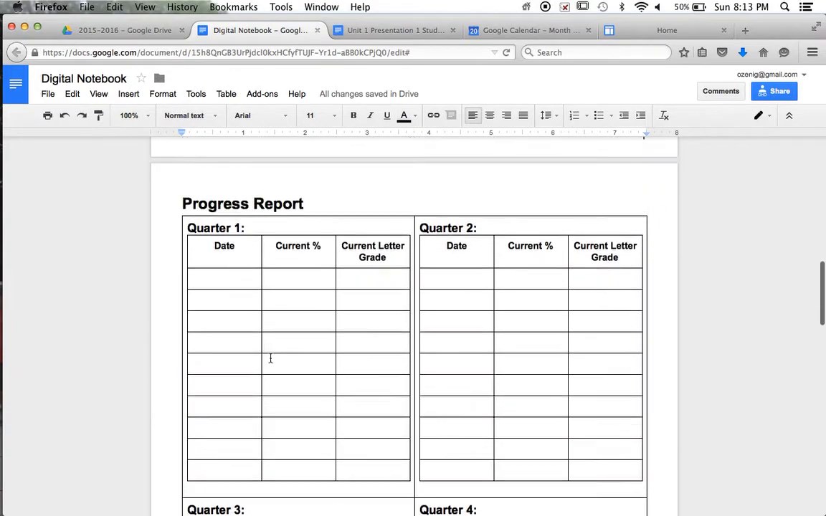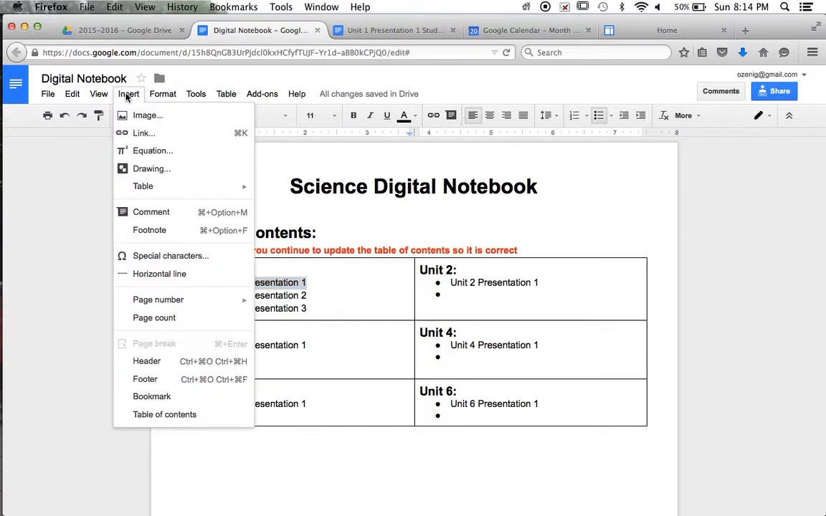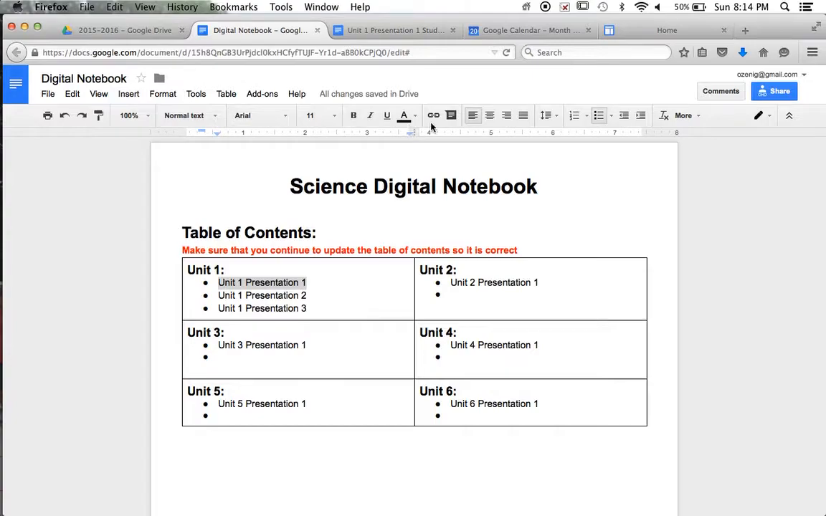So now I'm going to go back up to my table of contents. And right here I have Unit 1, Presentation 1. I'm now going to link that. So I'm going to highlight Unit 1, Presentation 1, and then I'm going to go up here, and there's a little chain right here. I can go here for a shortcut. I can also go here as well, and it says link right here. So a couple places. I usually go here just because then I don't have to click on insert.